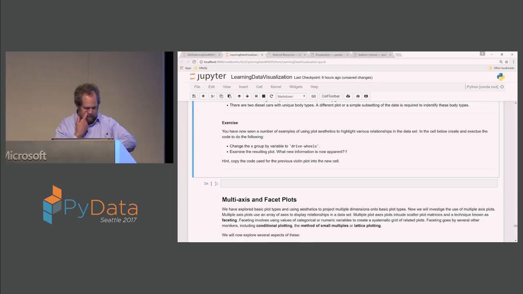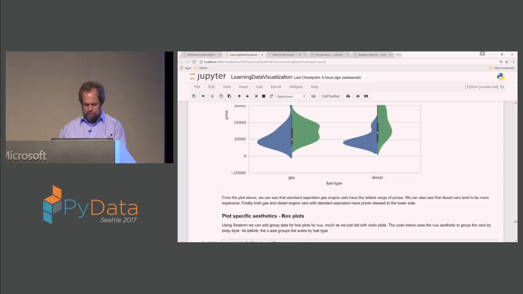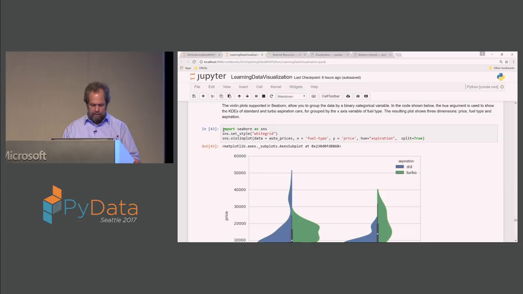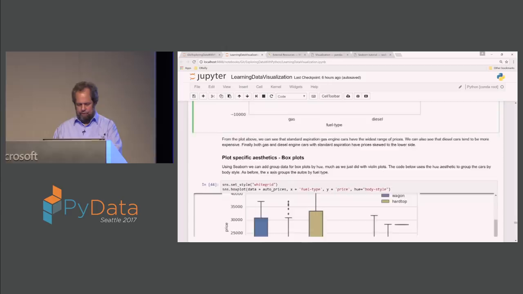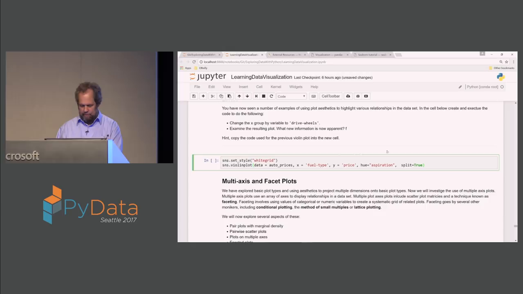Okay, so we've got half an hour, so I think we've got enough time to do a little exercise here. We just looked at that violin plot. So try it with drive wheels. Make the violin plot of price. So it's price by aspiration, but make the hue drive wheels, and you'll see it'll be different. There are three types of drive wheels. I just wanted you to see that. It's pretty quick to do, just some cut and paste.